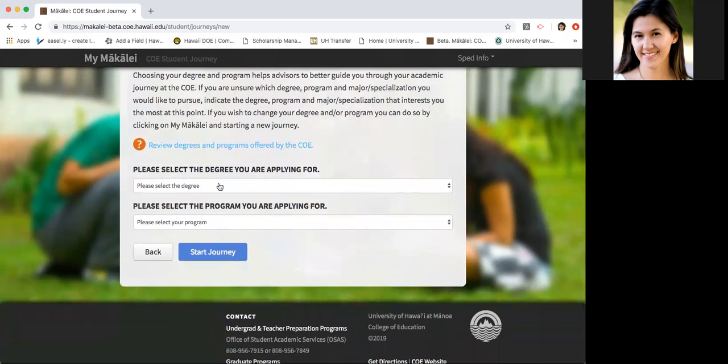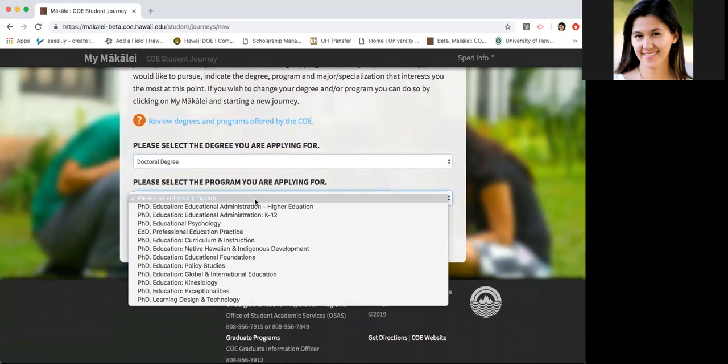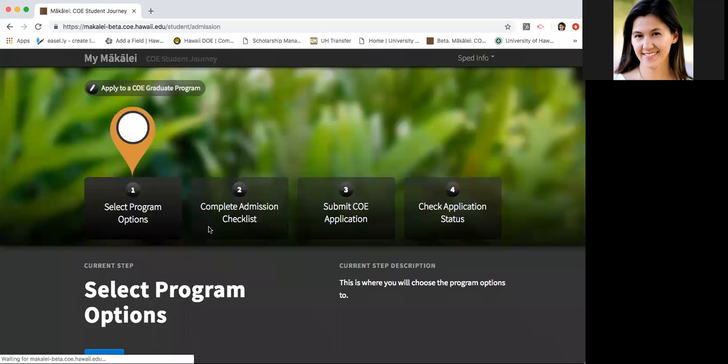Okay, so the first thing you're going to do is make sure that you're applying for a doctoral degree. And down here, we have a lot of doctoral options, so you're going to want to go almost to the very bottom and choose PhD Education Exceptionalities and say Start Your Journey.